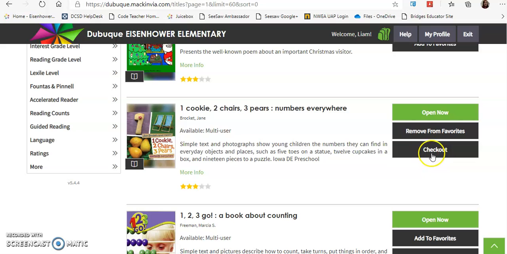And then I'm also going to click on checkout. Ebooks are very similar to books in your library. When I check it out, I'm going to have this book for a week. So when I click on checkout, you can see now it says return expires in 6 days and 23 hours. So you have that book for about 7 days.